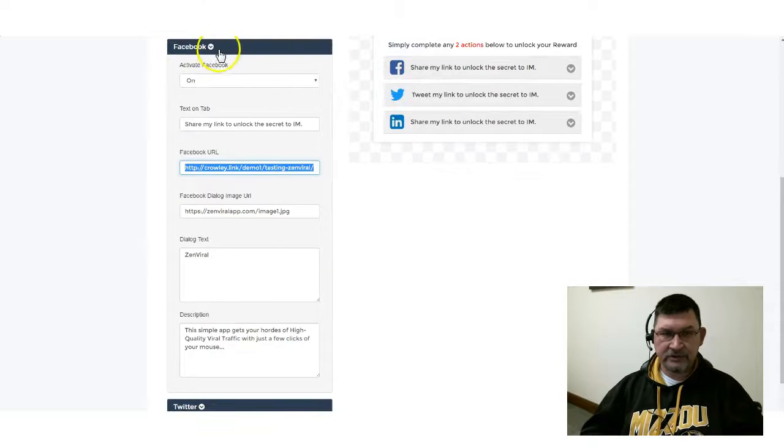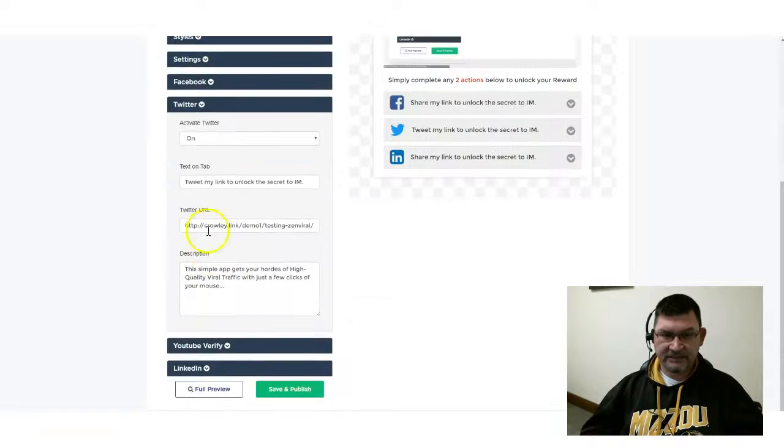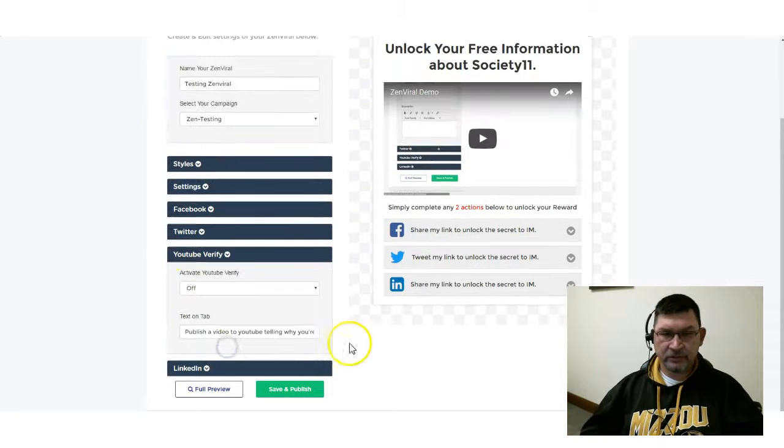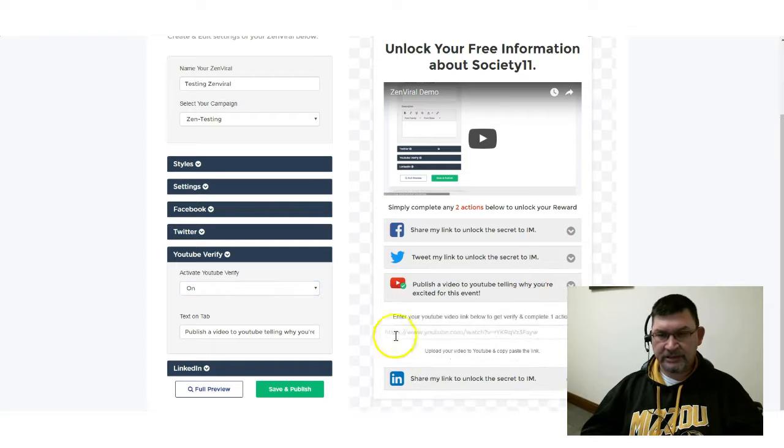So as soon as you have all of this, we're going to come over to Twitter, do the exact same thing. That's my text on tab, the URL that they're going to be tweeting out, description of that information, and then of course YouTube. This is the one that I really don't like very much, because all they have to do is enter in a YouTube URL.